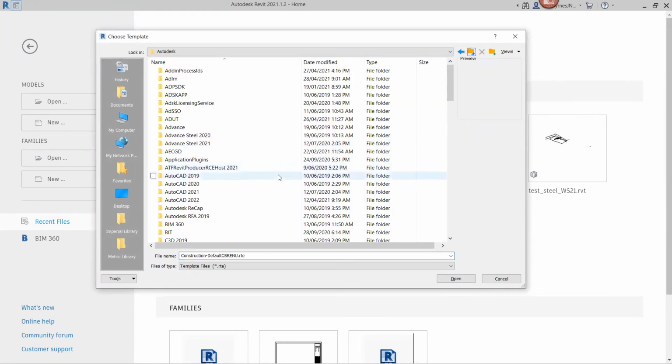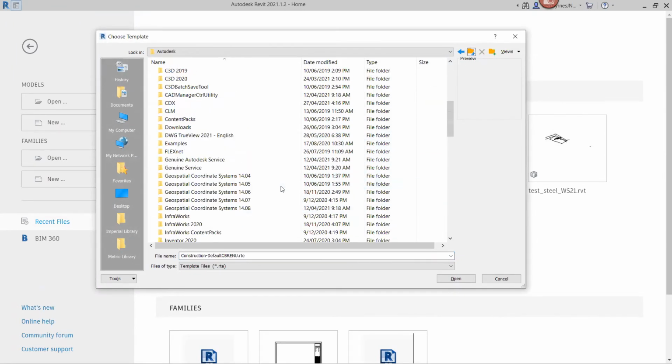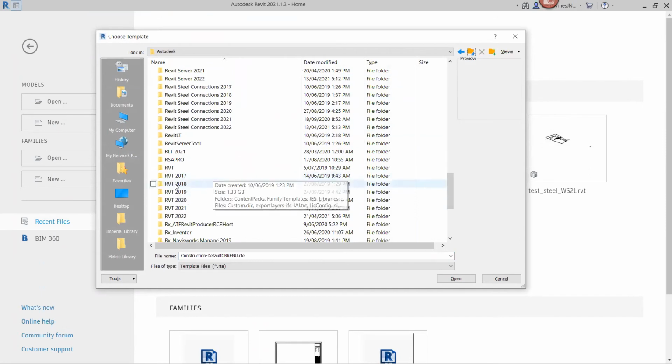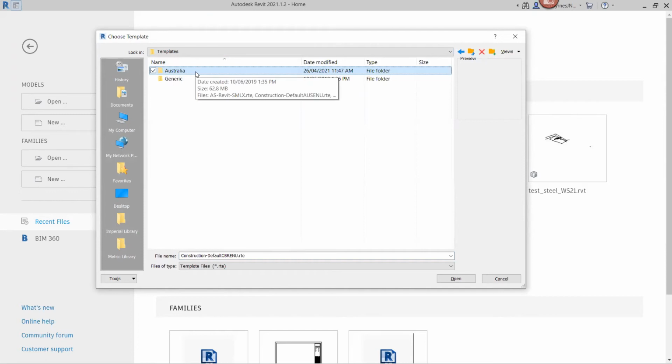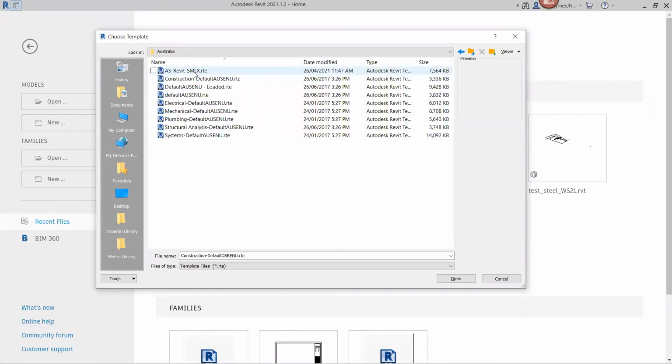Whenever you do create a template, always try and make sure that you use the oldest version of Revit that you have. So I've used it in 2018. And that way I'm going to be able to use that template in all the other versions of Revit. If I did make that in Revit 2021, I would not be able to backdate the template to then use in like 2019. So you're always better to create your templates in the oldest version you have.